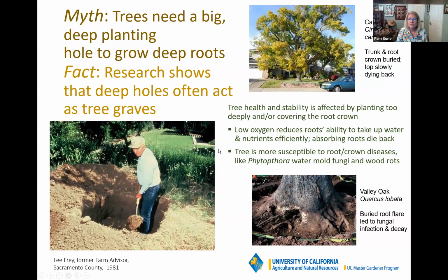Tree health and stability is affected by planting too deeply and/or covering the root crown. That root crown area is very sensitive.